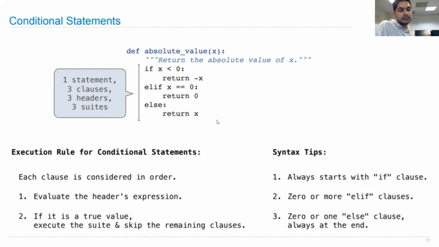Elif and else are actually optional. In the other example I just did, we only used an if statement, but we can have if and else. We can have if, elif, and else. We can have if and elif only. It just depends on what you're coding up.